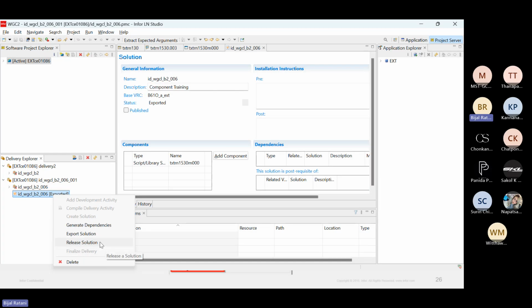Once I release the solution, the activity will be finalized automatically. But as we cannot revert back from release, I'm not doing it because we don't want to deliver this PMC anywhere. So let's not click this option for our testing purpose. For us, let us only focus till export. All right. So this was about creating the PMC from LN Studio, also from LNUI.